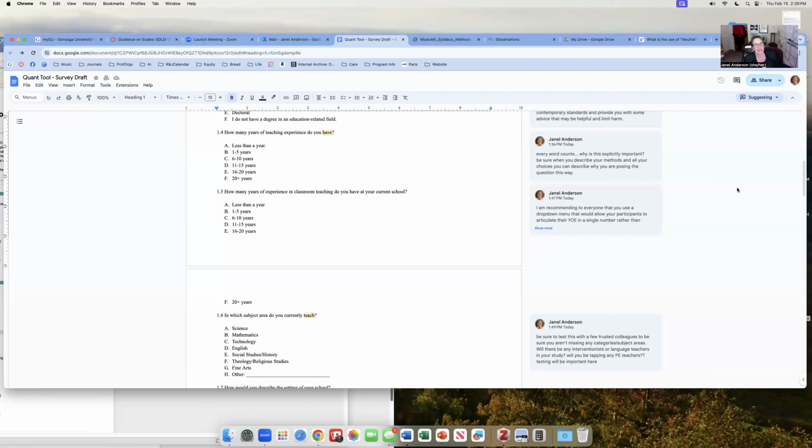I know it's a really complicated thing to think about, but all of the work of analysis that you're going to do is aided by all of this analytic thinking in design. So I'm going to add one more thing to it and talk to you about question 15: How many years of classroom experience do you have in your school?